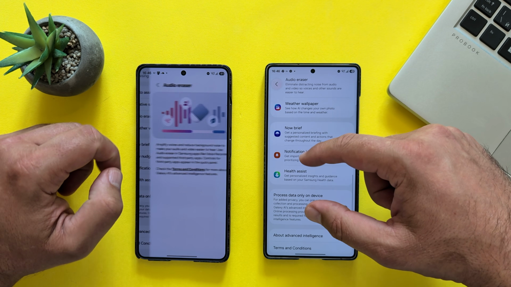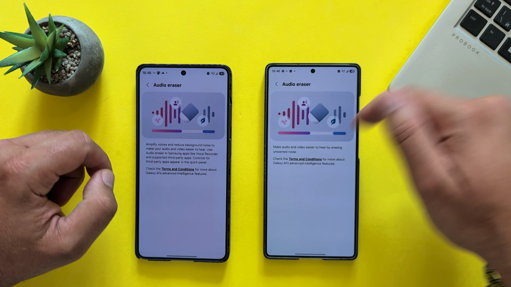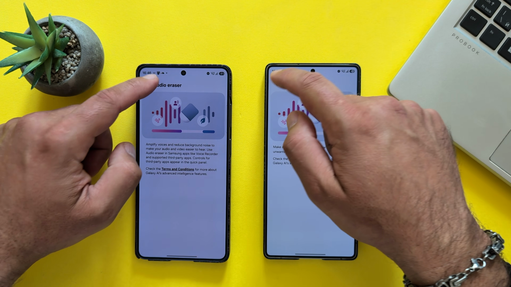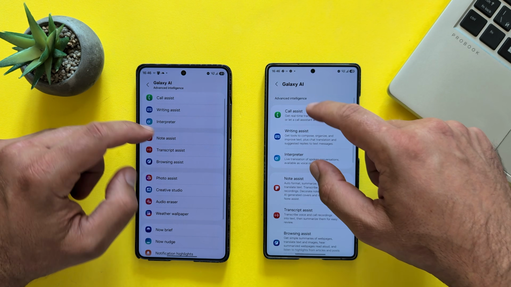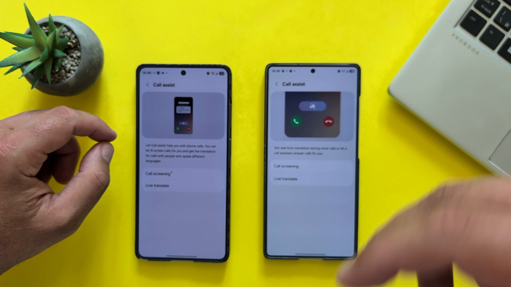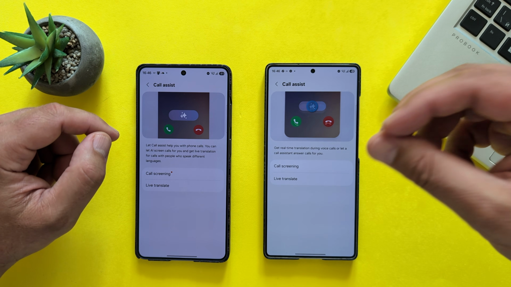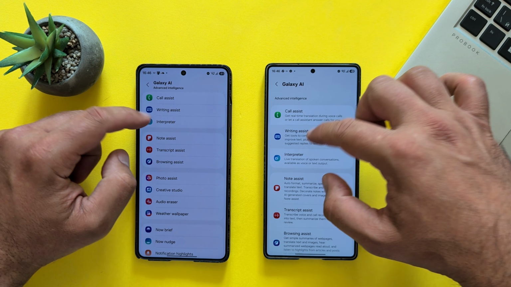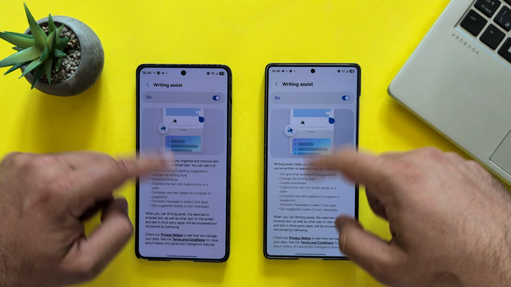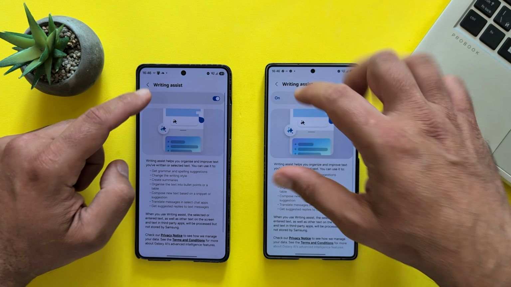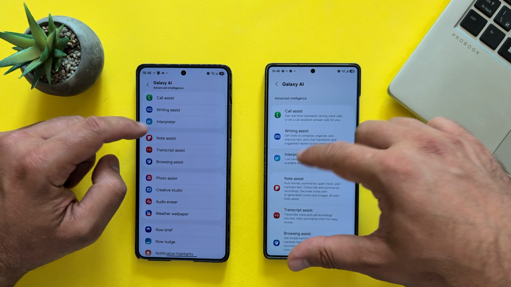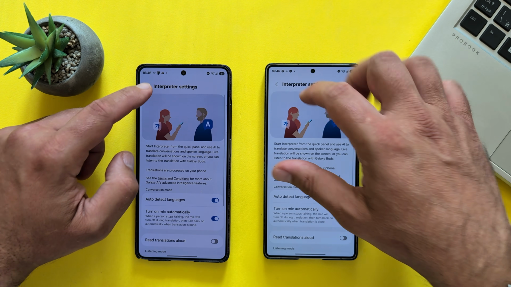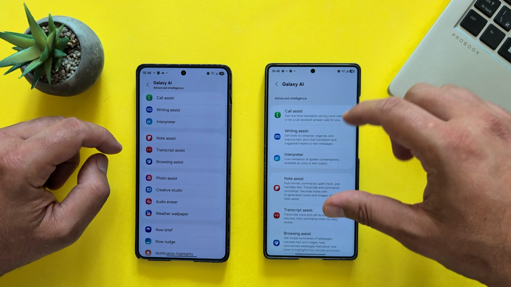For example, the audio eraser now is also included here. Even if you go inside, you're gonna see there's a change in the description. Again, these very small tweaks, I do believe that Samsung are undertaking them to make things more readable. So call screening, you can see the text is a bit different here. And if we go into writing assist, you can see some of the sections are pretty similar, but most of the sections are actually changed and adapted, like show less text or make this menu just more readable.